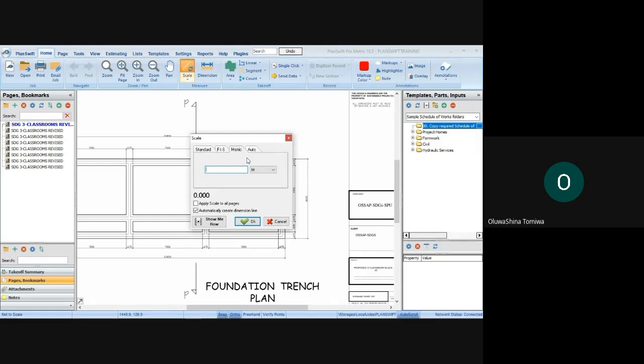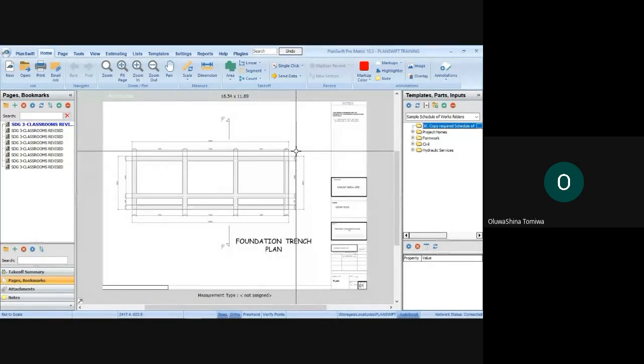When we click on it, it will bring this up. You have standard, we have FIS. I will take that again. Please, if I'm moving too fast, please let me know so that we won't miss out anything. So we have our drawing here.